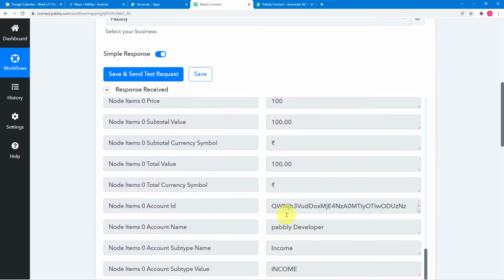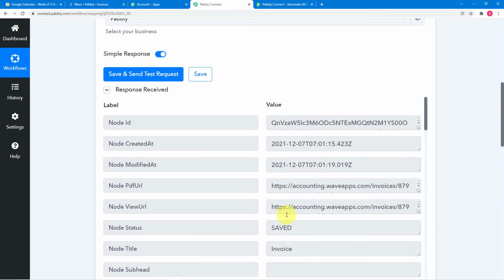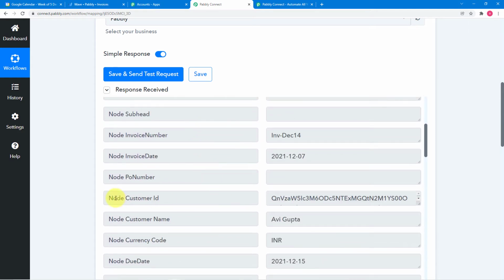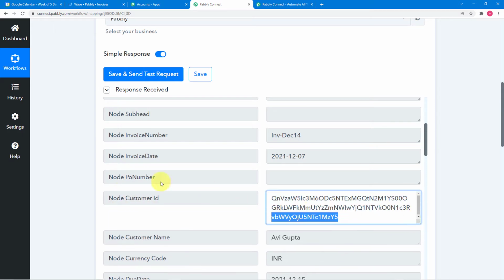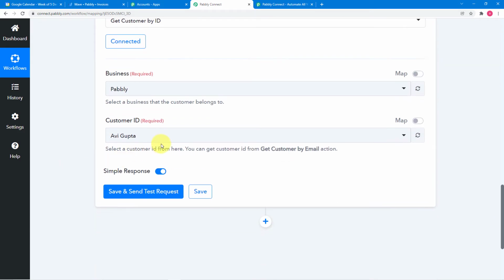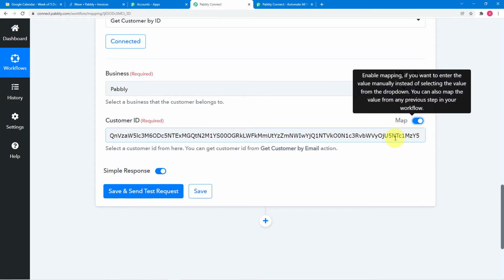Let me show you. So in the first tab where we have captured the data of the invoice, it created this node ID, and also let me show you another ID. Okay, so this node customer ID. So we are going to use this customer ID to get the contact details as well. So we are going to map this ID here. So first of all, click on this map toggle button to turn it on here. Okay, and then erase this field.